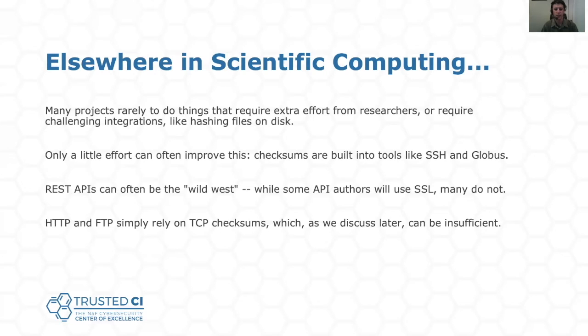What about scientific computing other than in systems like Data 1? Well, most scientific computing seems rarely to do things that require extra effort from researchers or requires modifications to a stock computer system configuration. Other than maybe using backups, they simply assume the system is trustworthy. But this is definitely not reality.